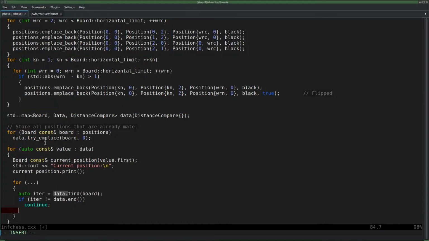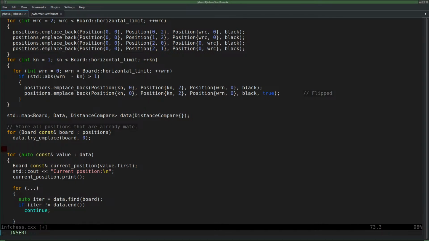I think the idea is that I have all positions that are already made, aka made in 0 ply. And next I want to add all positions that are made in 1 ply, and then all positions that are made in 2 ply, and so on. And that sounds like recursive, as in... Maybe not recursive. But still, I need a function, I think.